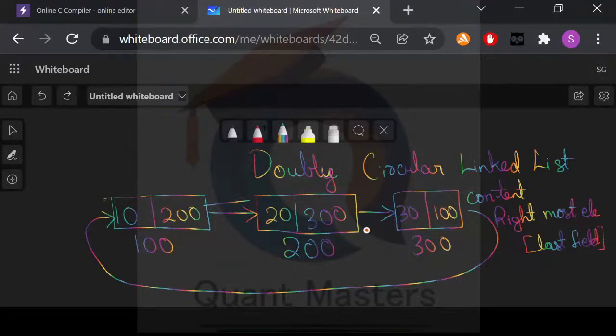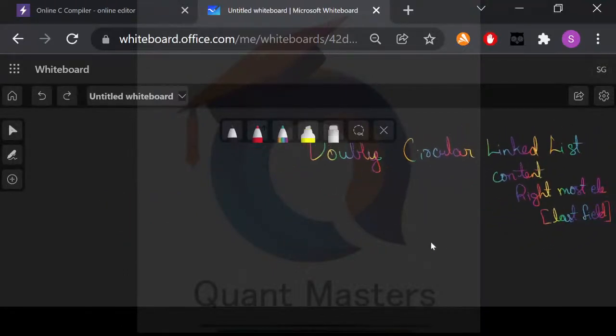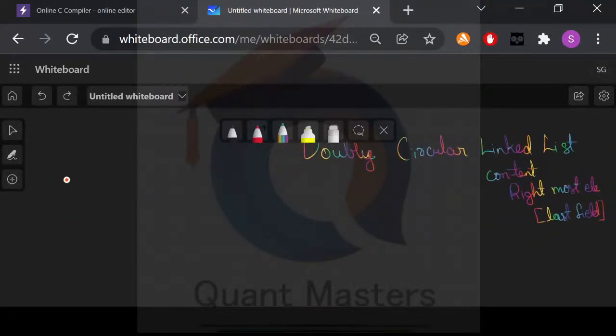Hence, we call it a single linked list. To make it a double linked list, it should be able to move in both directions. To be able to move in both directions, you should not only have the address of the next element, but also the address of the previous element. So let's take a simple example to understand this.